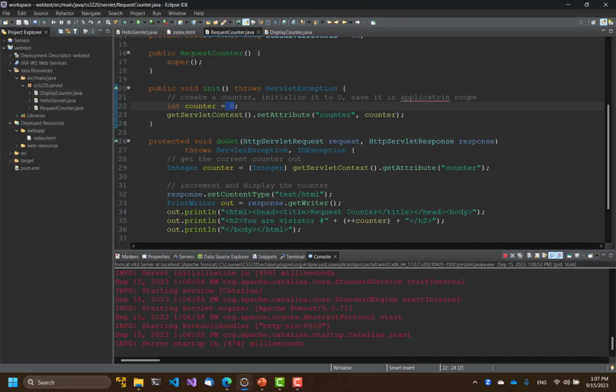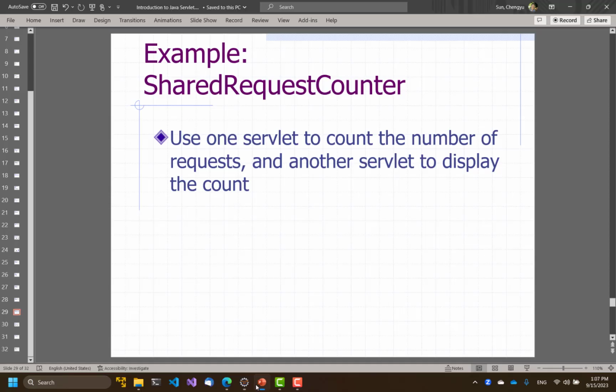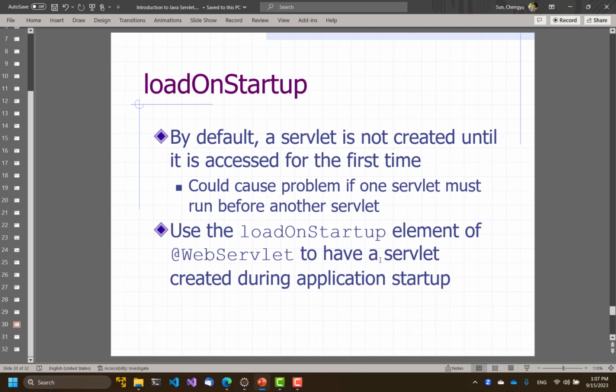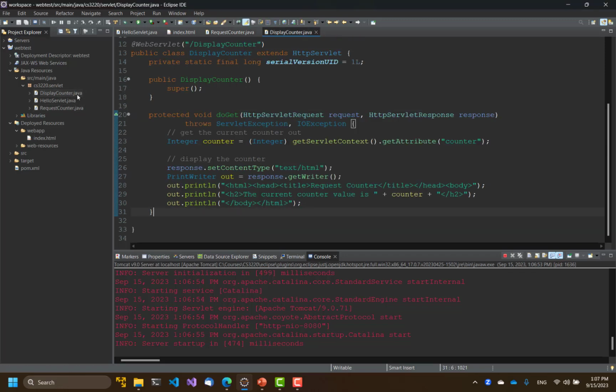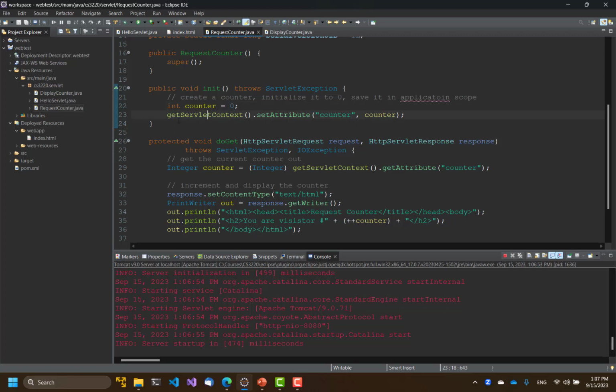Well, the reason for that is because by default, a servlet is not created until it's accessed for the first time. And this could cause problems if one servlet must run before another servlet. Like in our example, if RequestCounter is run before DisplayCounter, then everything is fine. But if DisplayCounter is run first, the RequestCounter is not run yet, so there's no servlet setting the counter to 0 and storing it in application scope. That's why we got null.